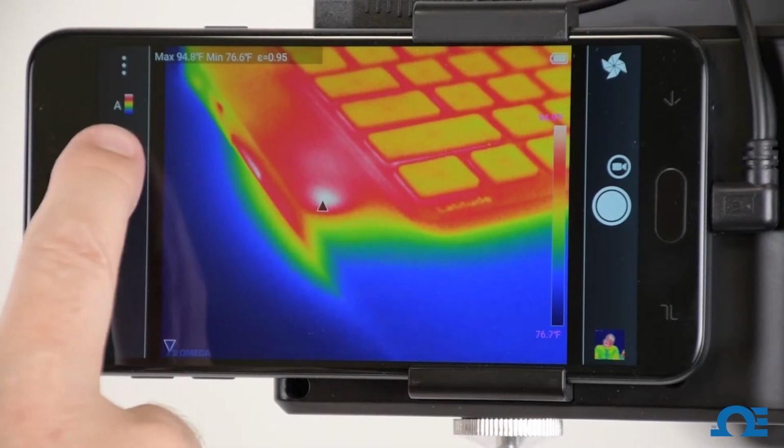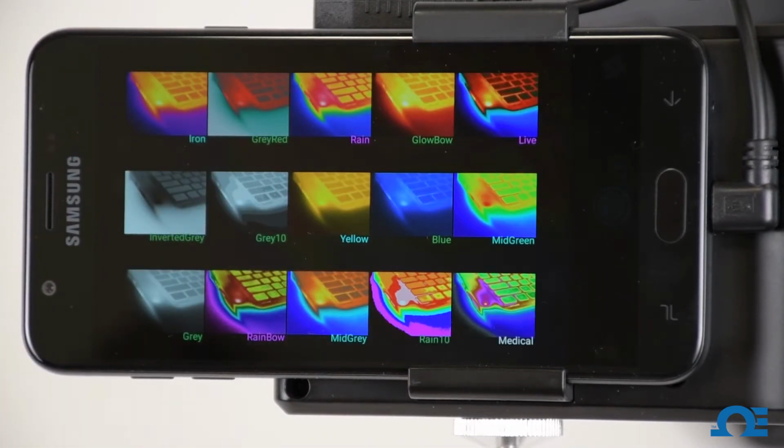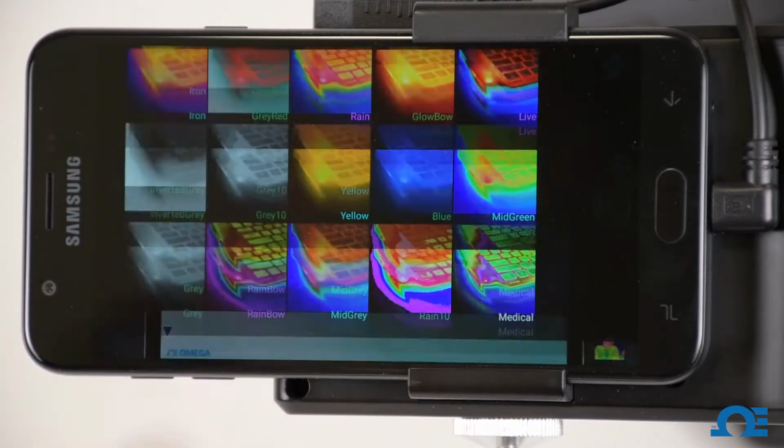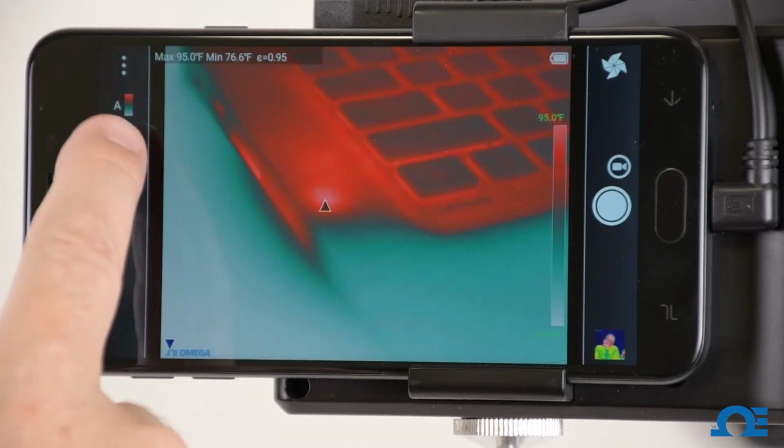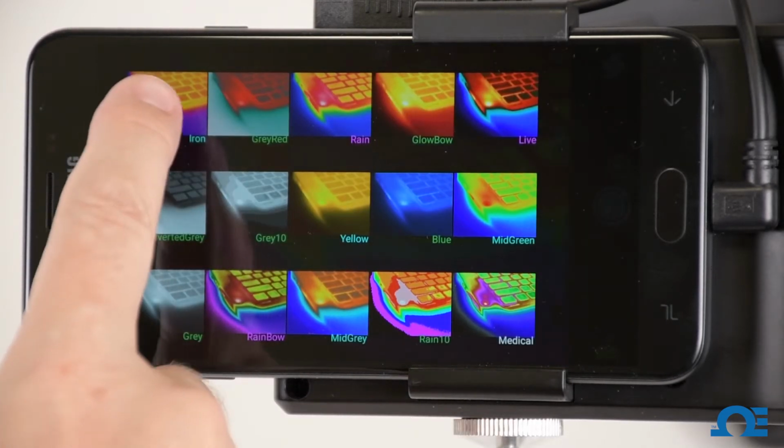The next button is the color palette. Here you can choose from many different color schemes. This is really just a matter of preference, since the color scheme has no effect on temperature range or accuracy.